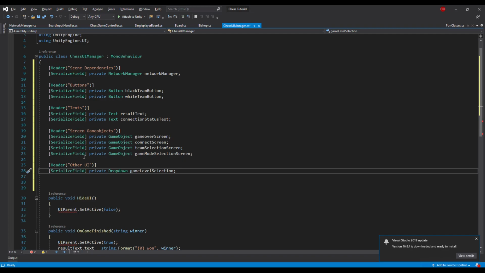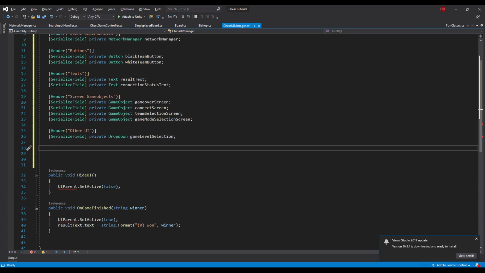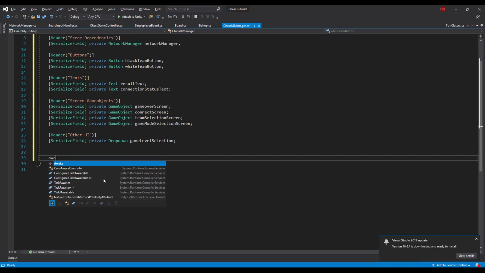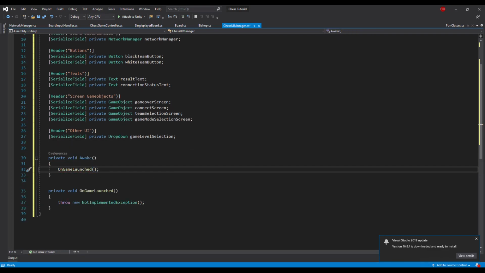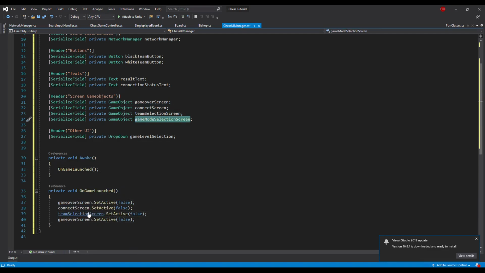Now let's remove all of the existing code and start over. We don't have a proper UI state machine here, so the code will be very rudimentary and not good quality, but it will get the job done for this video. Let's start with the Awake method. Here we have to disable all screens but the game mode selection screen.